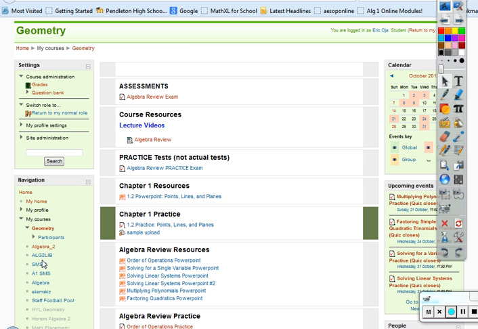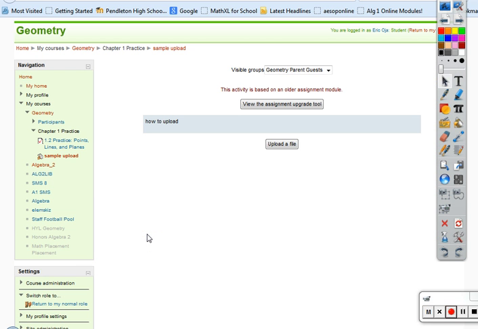And if they go down to this sample upload, there it goes. They can just hit upload a file and they'll have to navigate to it on their desktop and upload it, and there it is. They turned it in. And I go in and there's a place for me to grade it, and I can put the grade on there and then a comment if I want to.